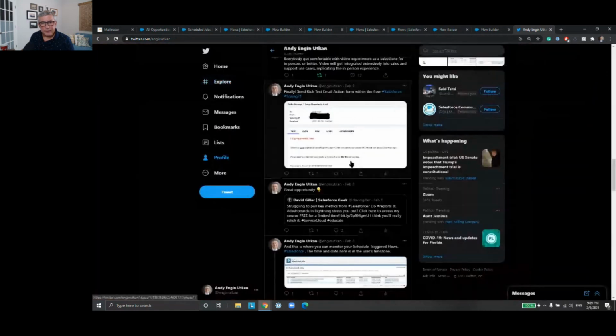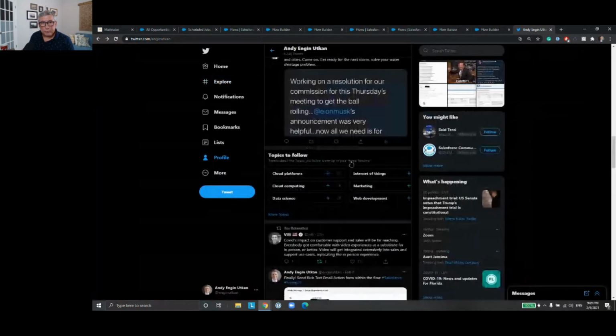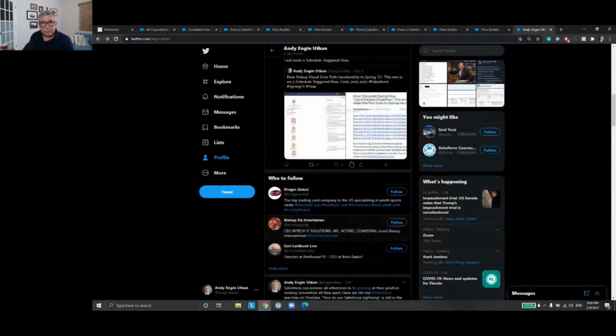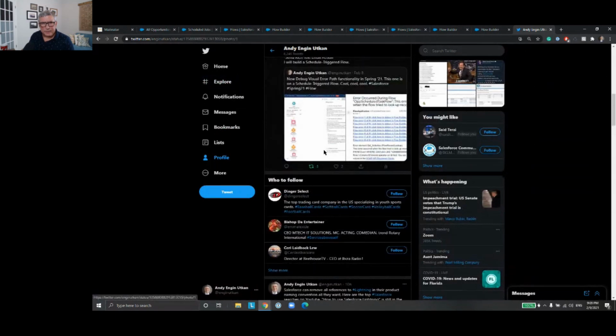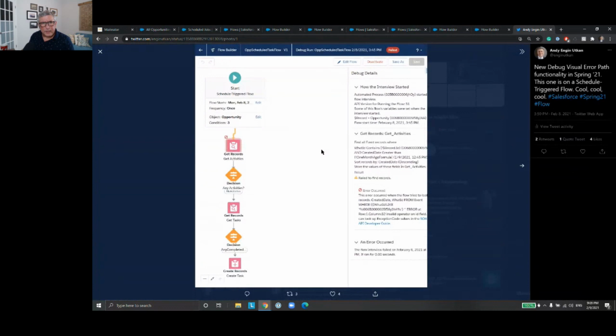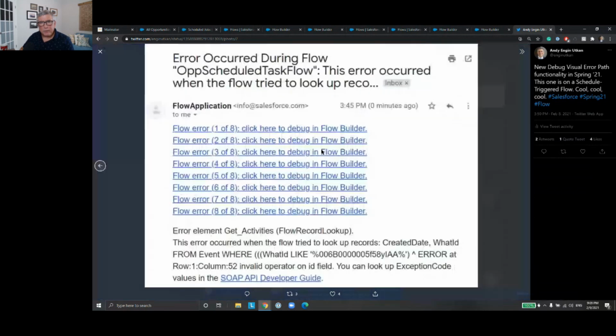Another interesting thing that you might want to know as well is the new debug that's coming in Spring 21. Whenever you have an error in your flow, you get an email, right? As the admin, you get an email, and it was super long. You had to go through all the details one by one to try to find where the issue is.